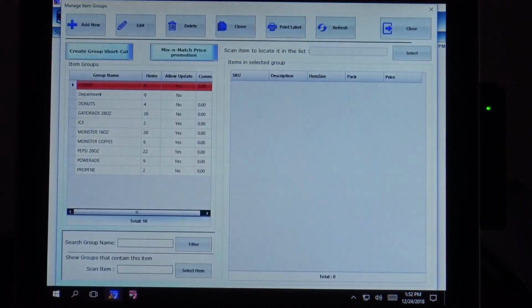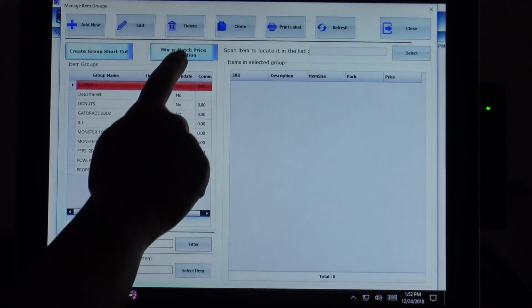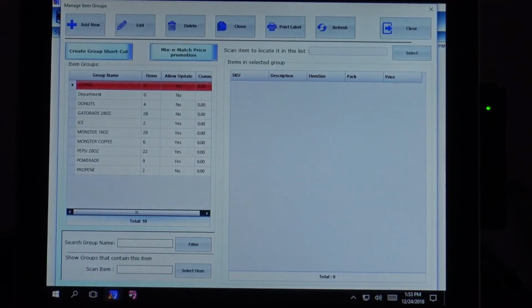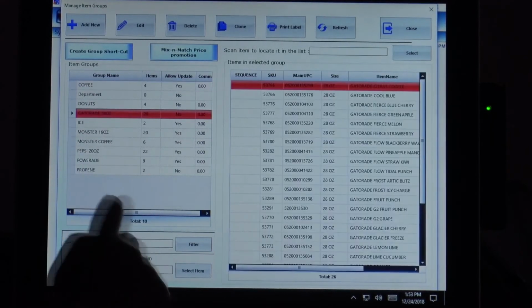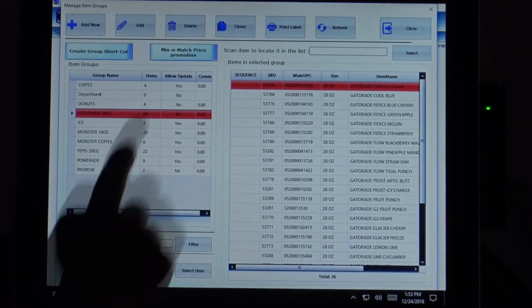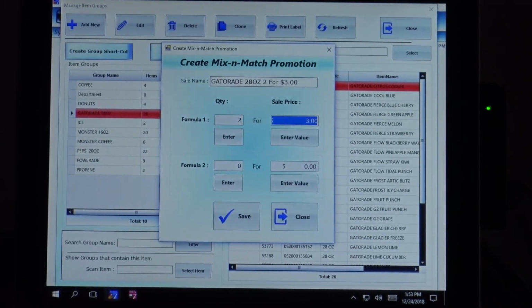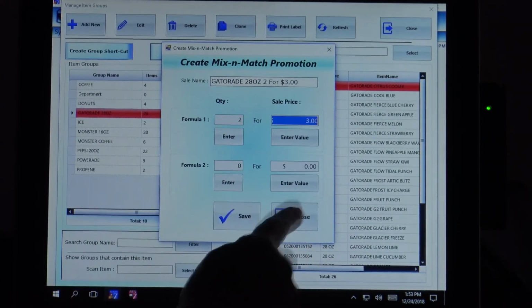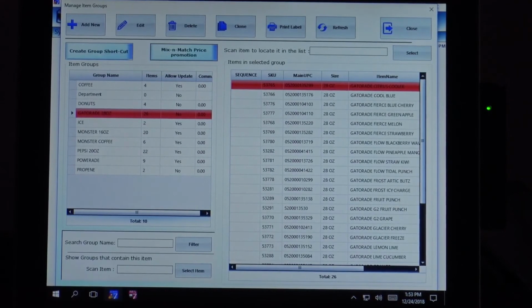Our item groups is going to allow us to set mix and match price promotions, such as we've got all of our different flavors of Gatorades, but we want to say that all of those, no matter what flavor you buy, they're 2 for $3. We can set that promotion up here, hit save, and the promotion will be in there.